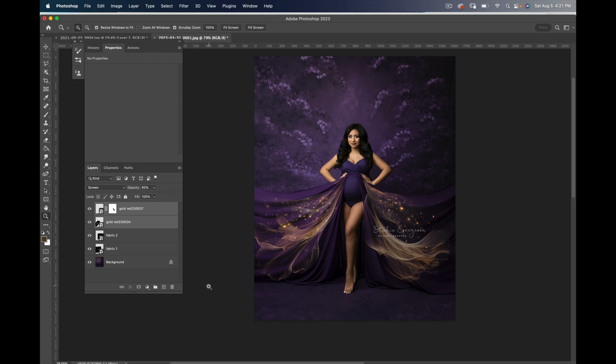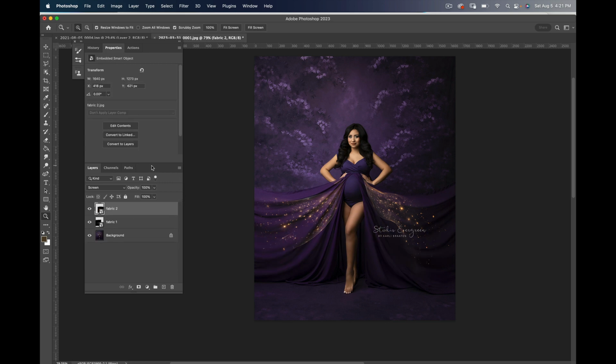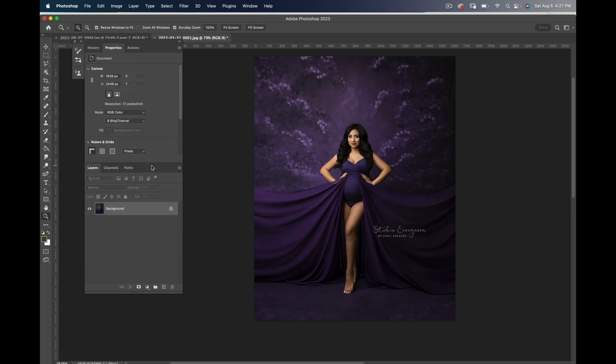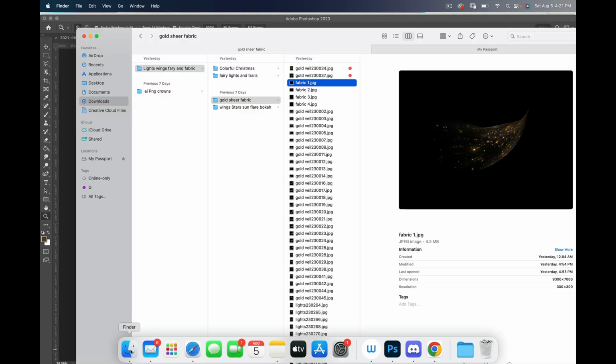Hi guys, I'm just going to show you how to use my fabrics, those transparent ones. So let me get rid of this and I can show you. First, when you buy the set, it's going to be in a zip folder.